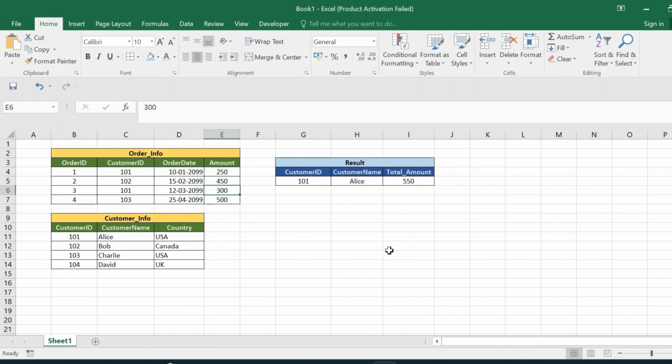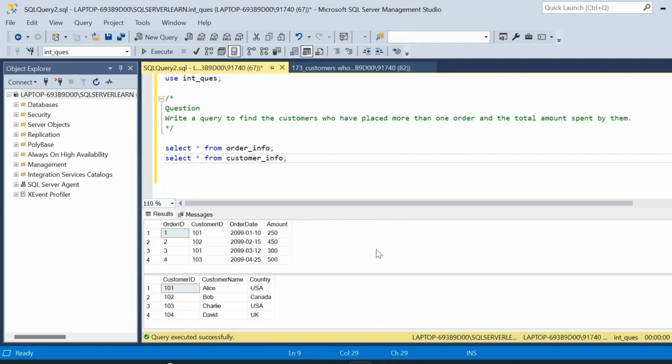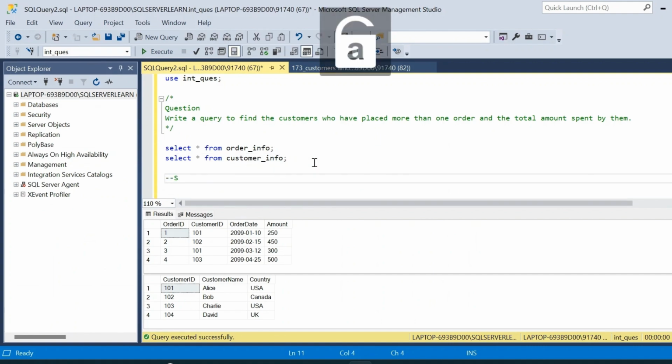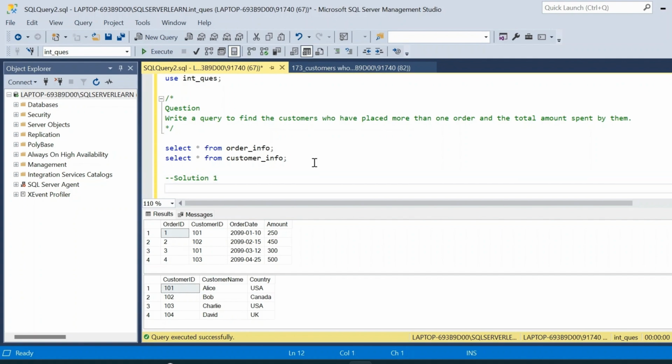Now we will see how to solve this query using two different methods. The first method will be using group by and having clause. So this will be solution one. The method will be using group by and having clause. Let us see how we can do that.